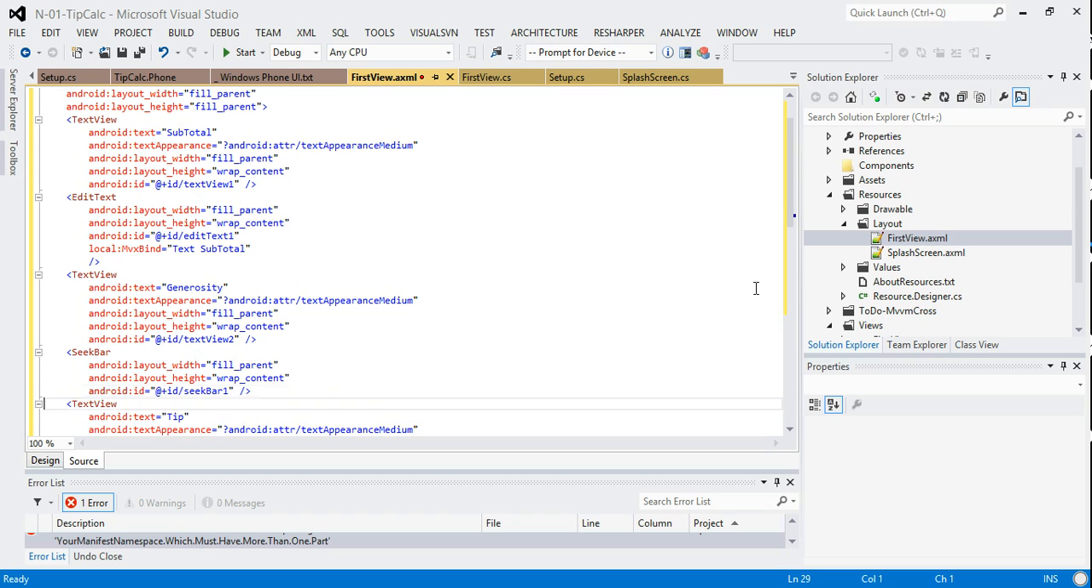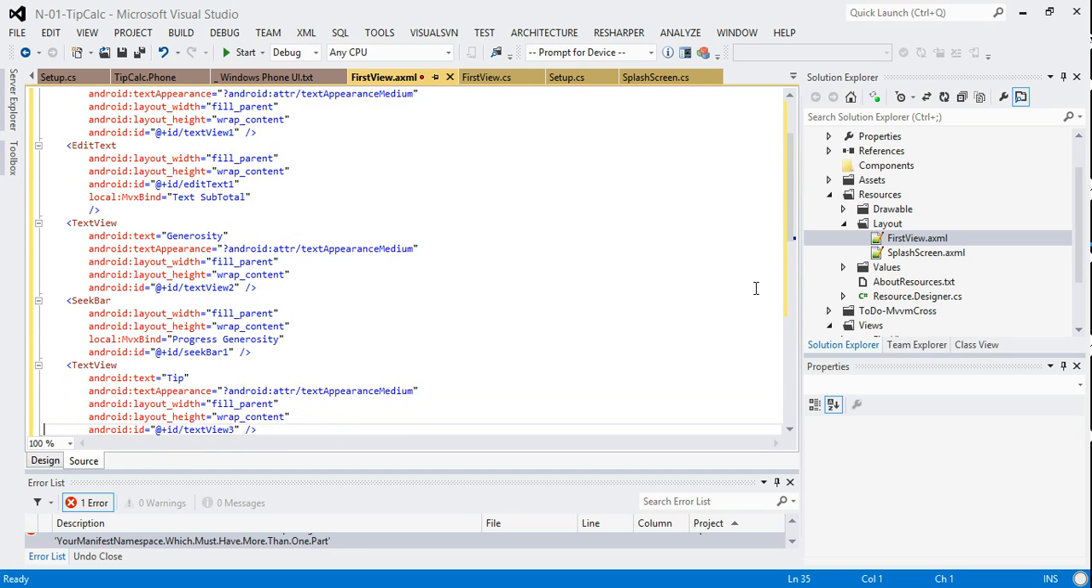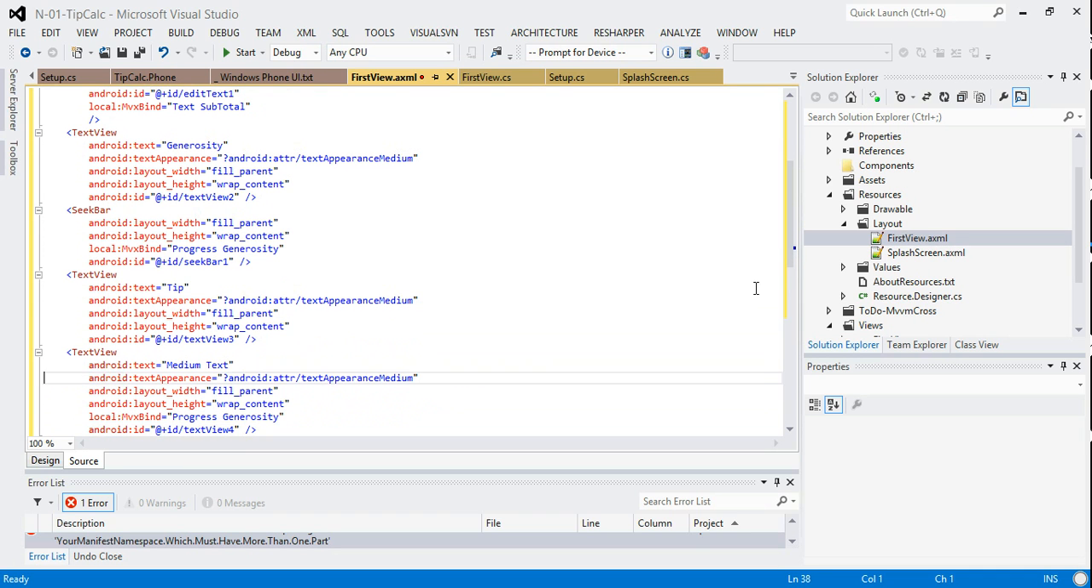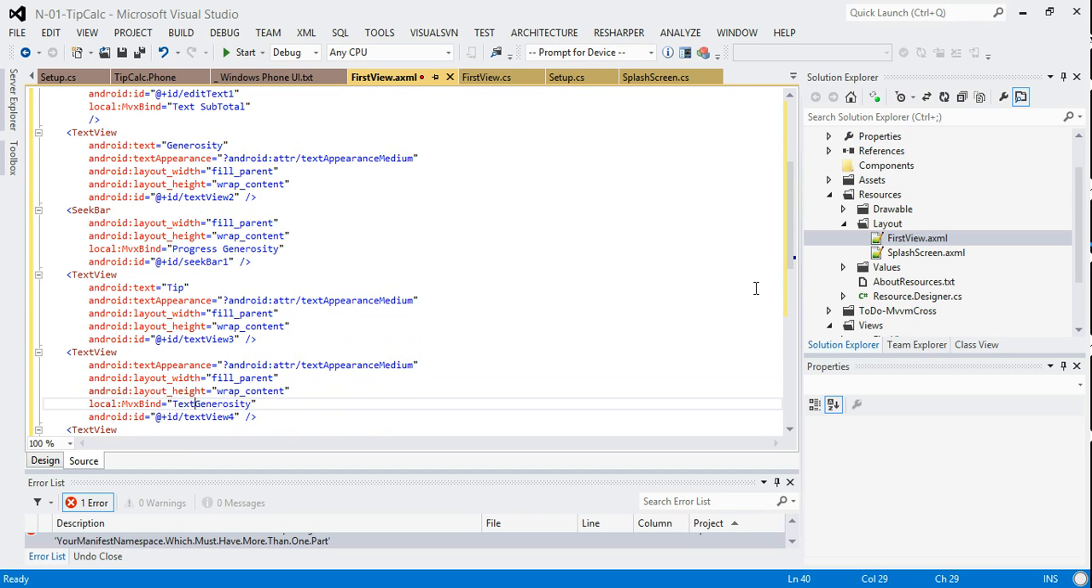Then we've got our label for generosity. Then we've got our seek bar. Now the property on a seek bar that we're going to bind is called progress, because that's what it's called. And that's going to bind to our generosity on the view model. And we've got a label called tip. And the next thing, this Android text medium text, is again going to bind the text to the tip on the view model.